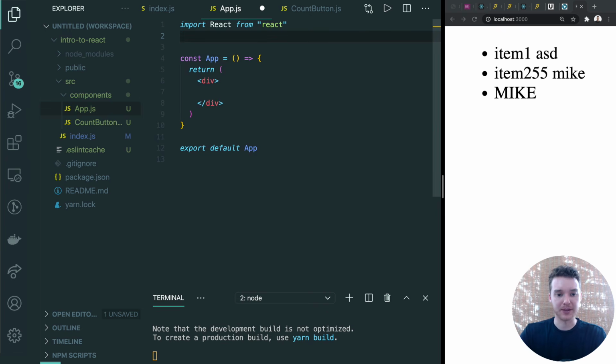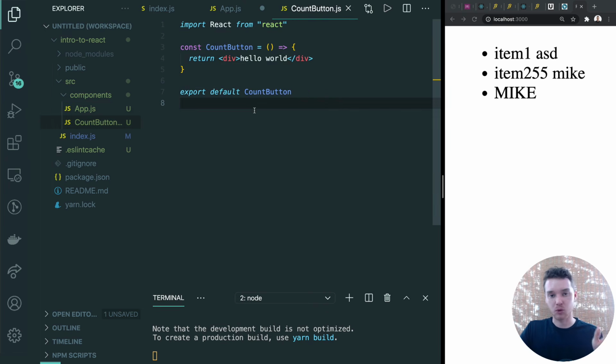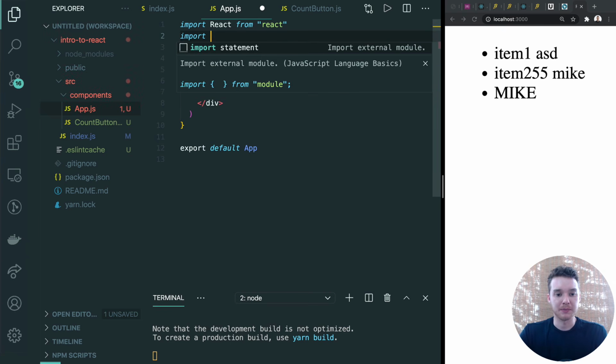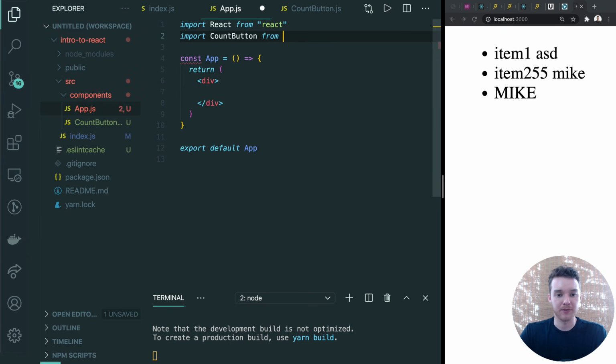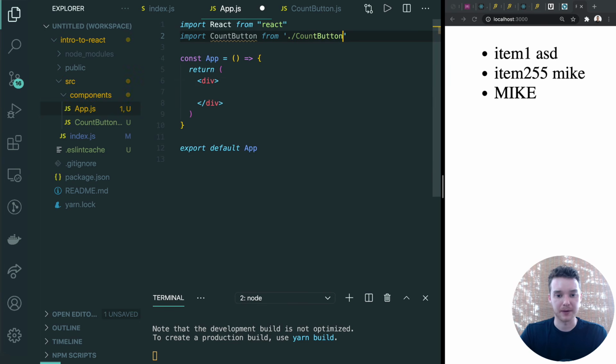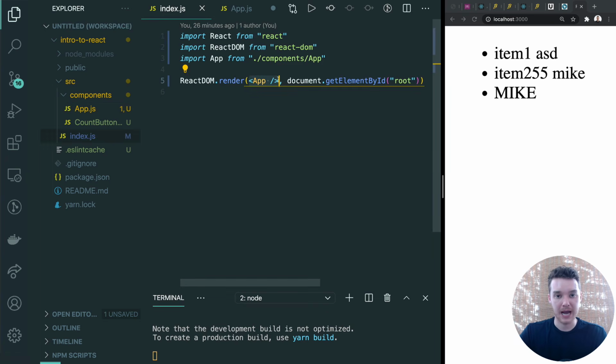So I want to import this because I want to be able to use it. All the code for the count button is stored here in countButton.js. I want to take this code and put it here into this app. I want to render it inside of the app component. And so what I'm going to do is say import count button from /count button. So just like that. And now I'm going to render this out just like I rendered out the app component.